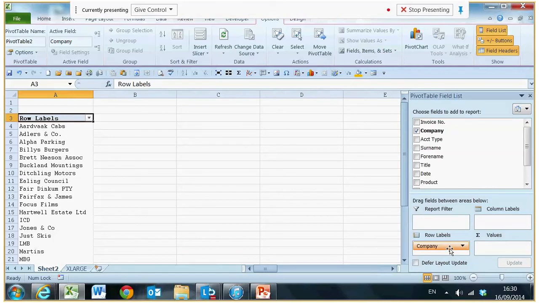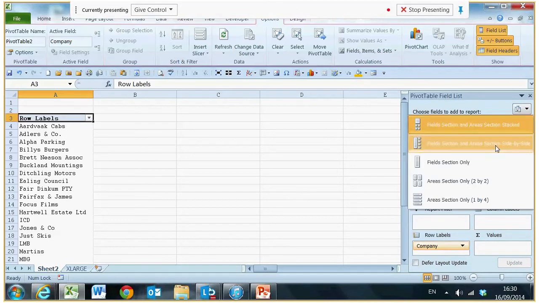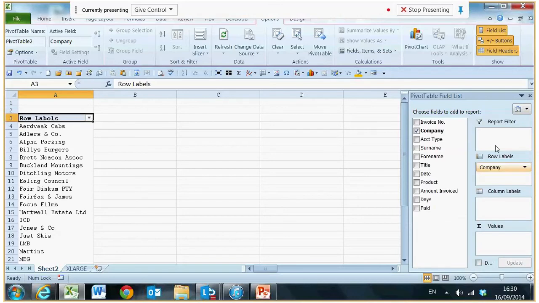Okay, I'm not happy with my field list the way that it's all squashed up on my screen. So I'm going to come up here to this icon and choose Field Section and Areas Section Side-by-Side instead. That's how I prefer it. I can see more of my headings now, more information, so it's going to make it easier.